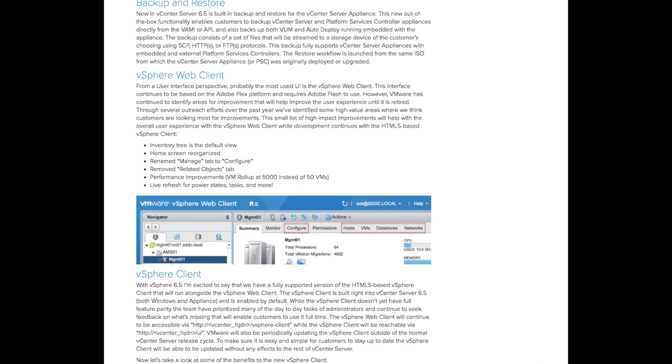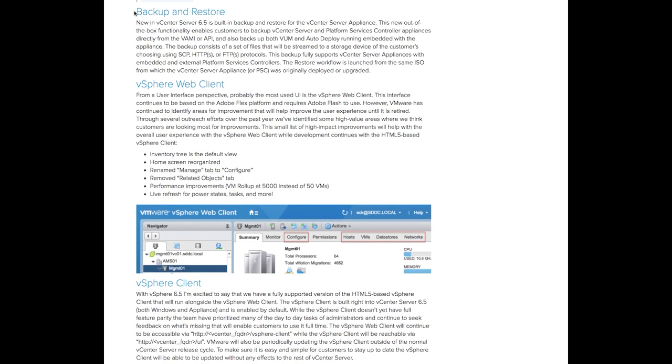Now, in terms of backup and restore, it is built into the Virtual Center appliance, and this particular feature set allows you to back up, and then allows you to do a restore of the Virtual Center and the Platform Services Controller appliance directly from the VMware or the API as well. It also backs up the VUM and the auto deploy running embedded with the appliance, and the protocols it supports are SCP, HTTPS, FTP, or FTPS.